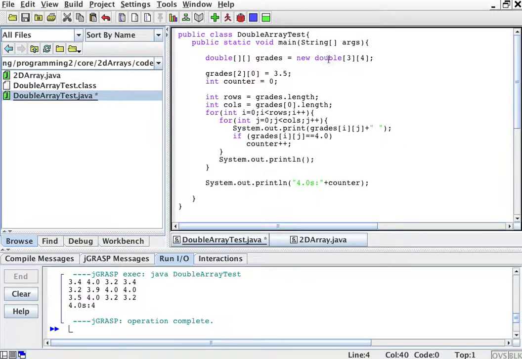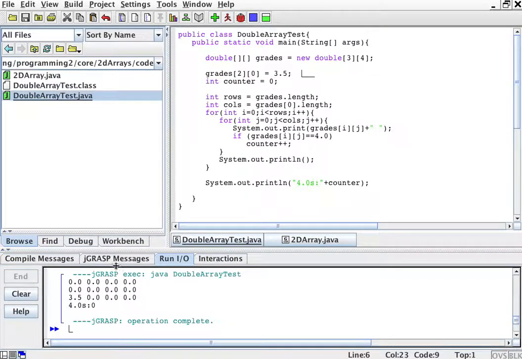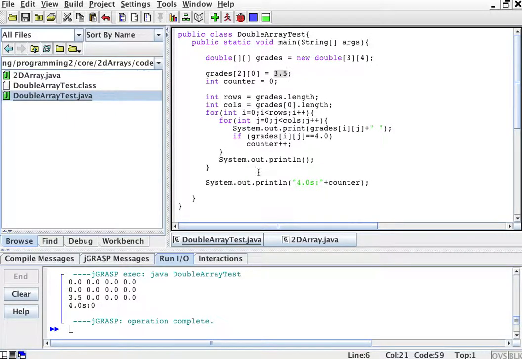Now the elements here, because they're double, they're initialized to 0. If there were some object like new String and a 2D array of strings, they would be initialized to null. And if we print this array, we will notice something really interesting. We have all zeros except for this 3.5, which we put here, right? 3.5. We can add more grades.